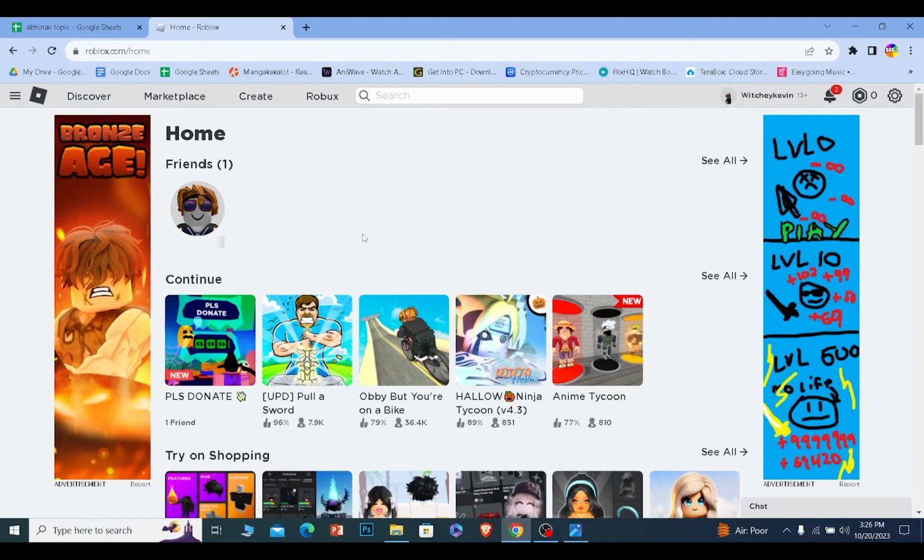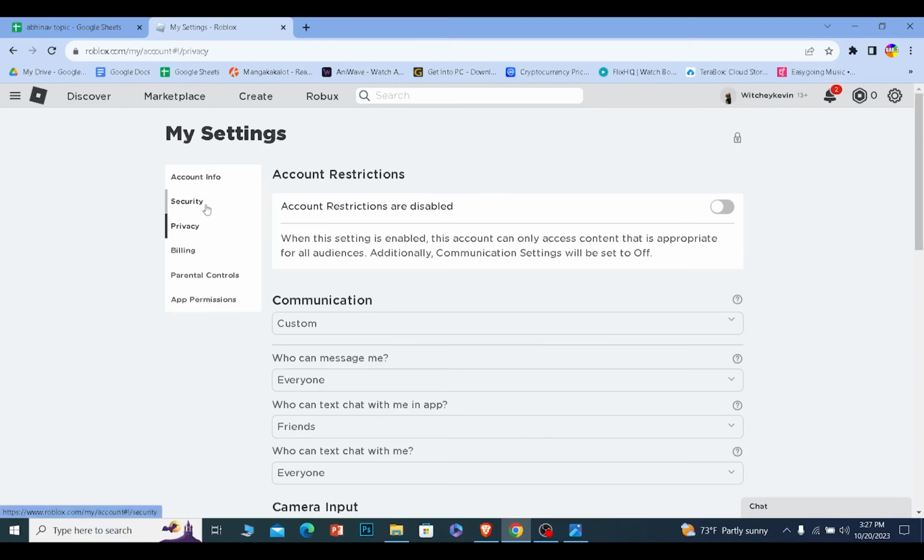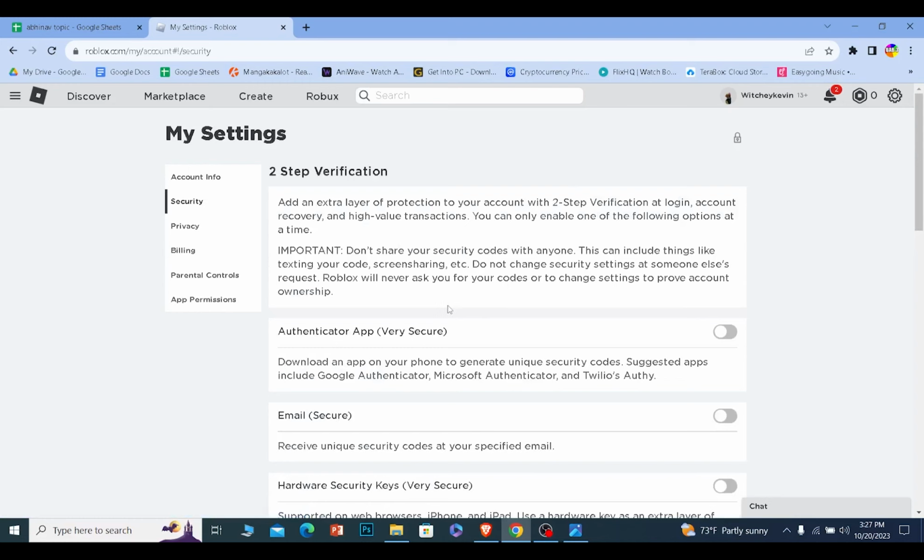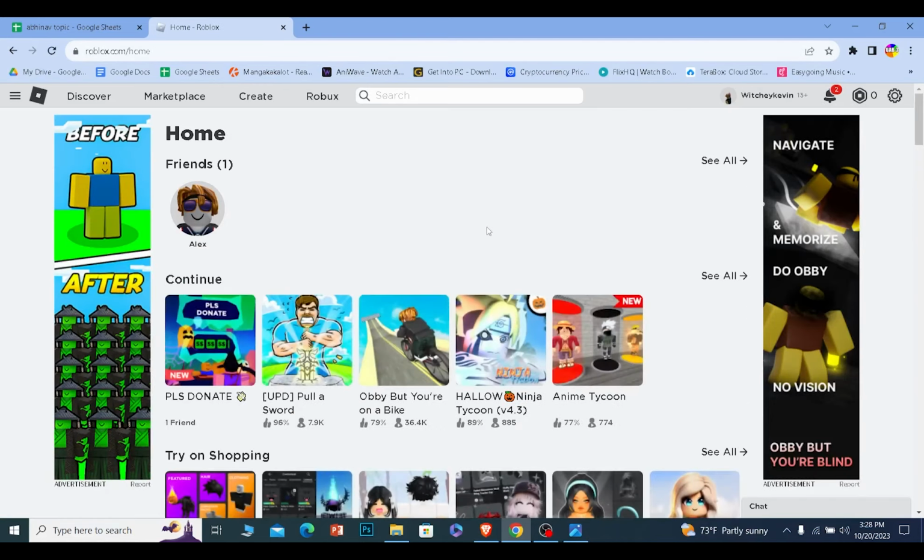Once you log in to your Roblox account, you can click on the setting icon at the top right and click on settings. Once you're inside settings, go to the security section, and over here where it says Authenticator app, make sure to turn it off. In your case, it's going to be on, so make sure to turn it off. Once you do that, your two-step verification is going to be turned off. So that's how you can fix this issue.